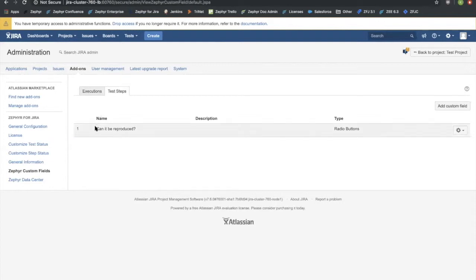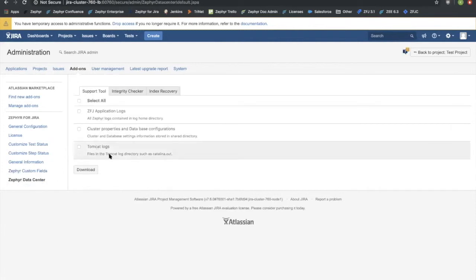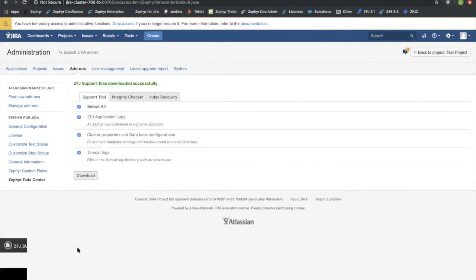Now, again, what I said, one of the main things Zephyr Jira Data Center brings are these Data Center settings. We have our support tool, which allows us to essentially pull logs from our system, whether it be Zephyr logs from our home directory. We can pull our cluster properties, anything like that, any information regarding that in our shared directory. We can pull our Tomcat logs. And we can simply do this by just selecting which one we want, or you can select all of them and then click download. This will be a zip file, which you can obviously open up and then view yourself.